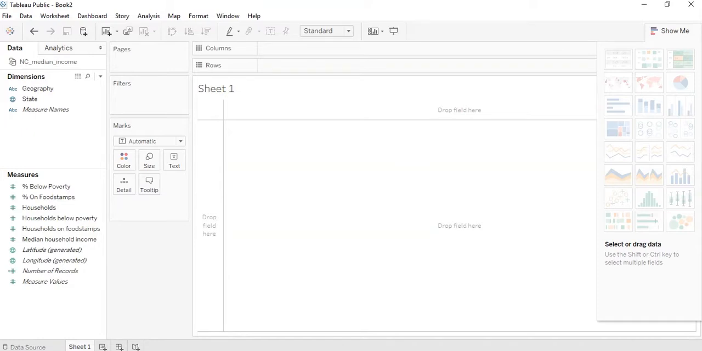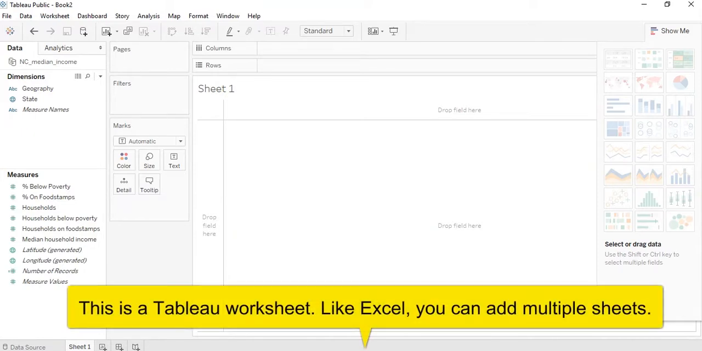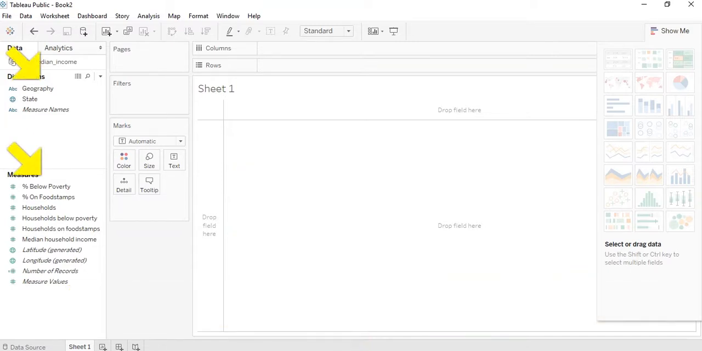Okay, this is a blank Tableau worksheet. And you can see your headers on the left-hand side. It starts with geography and then state. And then if you go down to where it says measures, you have all your other fields. Percent below poverty, percent on food stamps, households, etc. And you notice the two boxes. The top one says dimensions and the bottom one says measures. Well, those are the two types of categories that Tableau sets the different fields in.